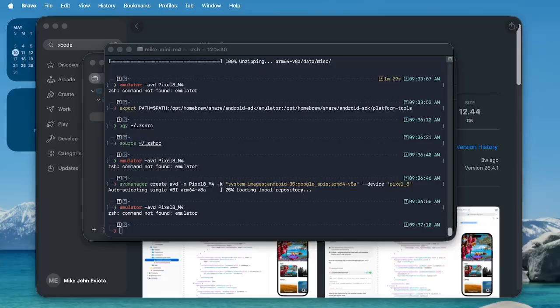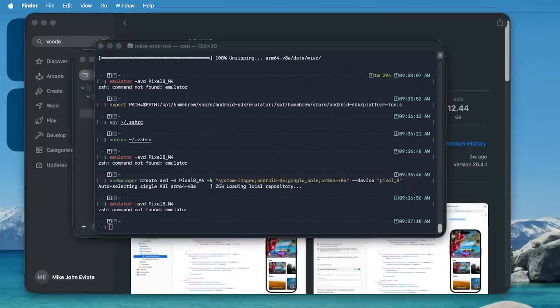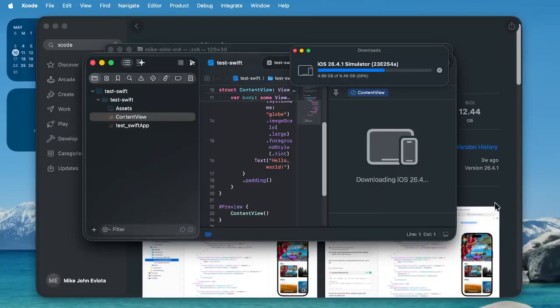Just download Android Studio instead. I don't know. How's the Xcode? It's almost there.